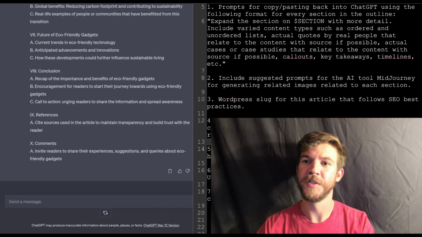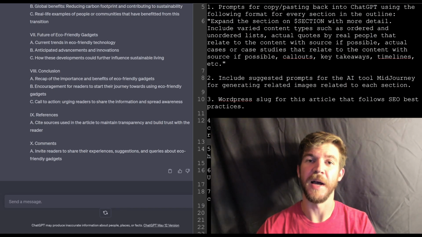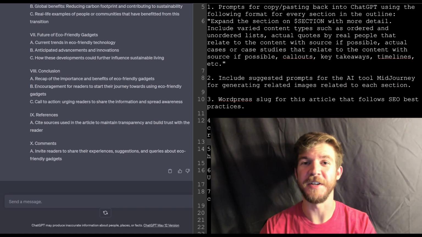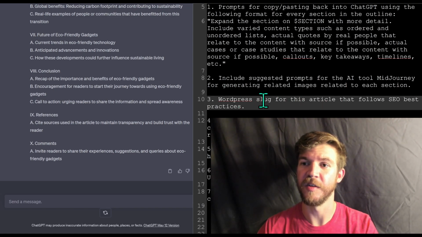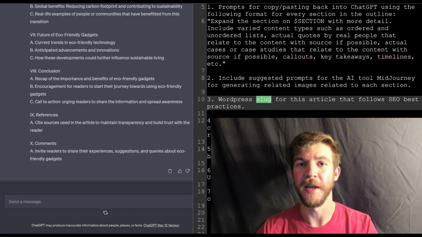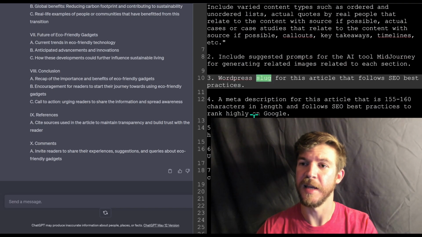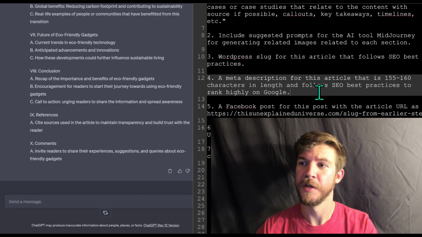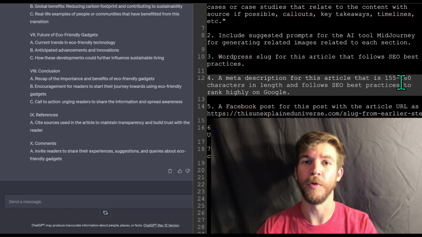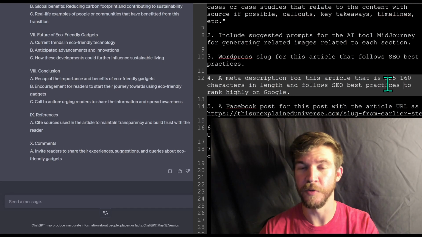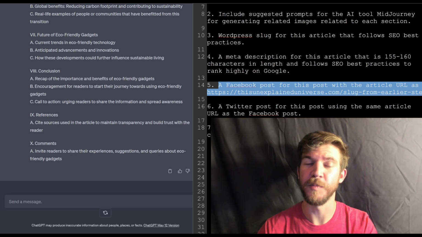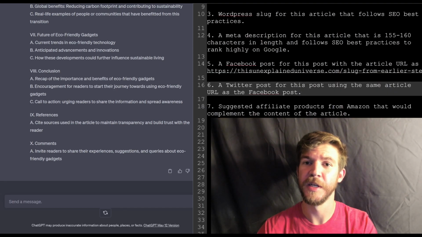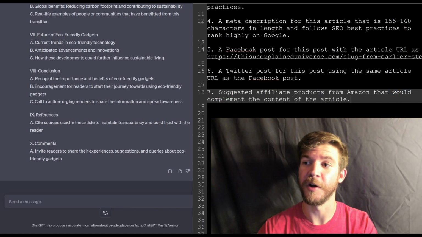This also includes suggested prompts for using Midjourney to generate related images. I like putting that in there in case I can't find anything on my stock photo resources. It also includes a WordPress slug. This is what I was talking about earlier, the part after the slash. And it does a meta description. This character limit will prevent it from getting cut off in Google's preview. And this also generates a basic Facebook post, Twitter post, and suggested affiliate products from Amazon.